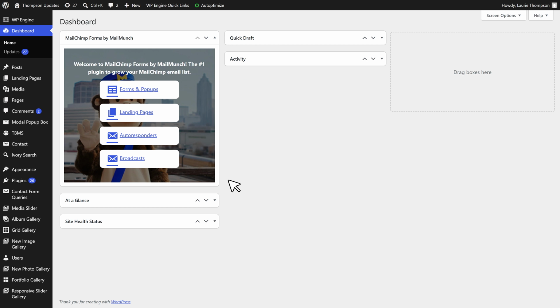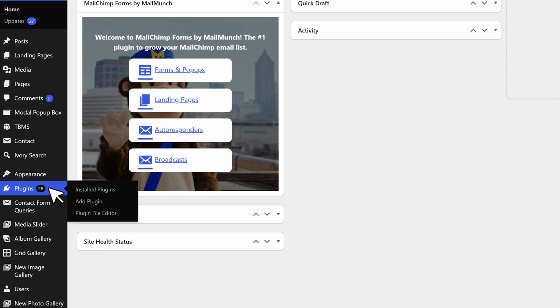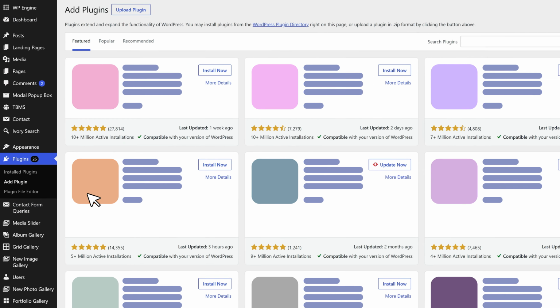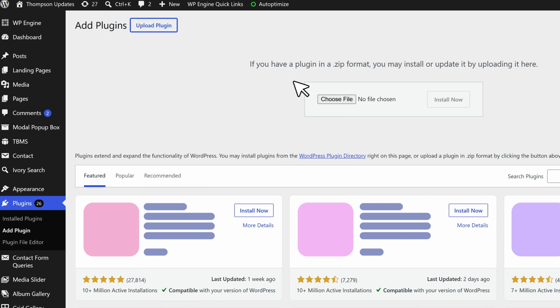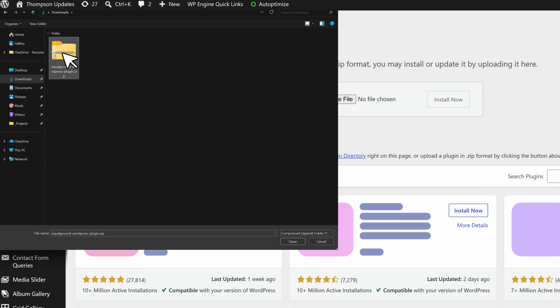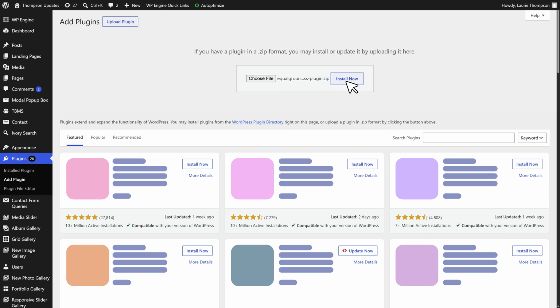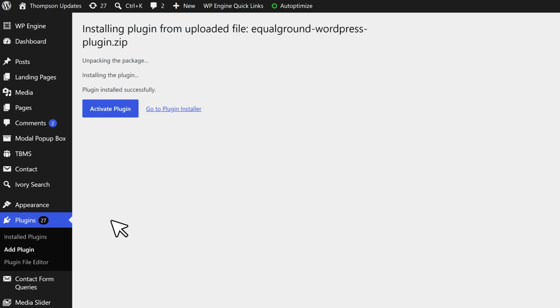Next, navigate to WordPress and log in using an administrator account. From the left navigation menu, select Plugins, then select Add Plugin. Select Upload Plugin. Click Choose File and locate the plugin file you downloaded earlier. Select Install Now. After the plugin is installed, click Activate Plugin.